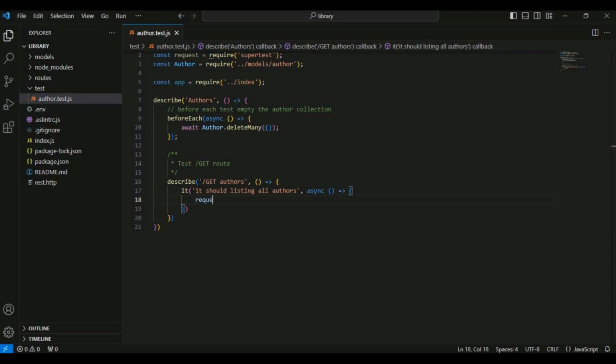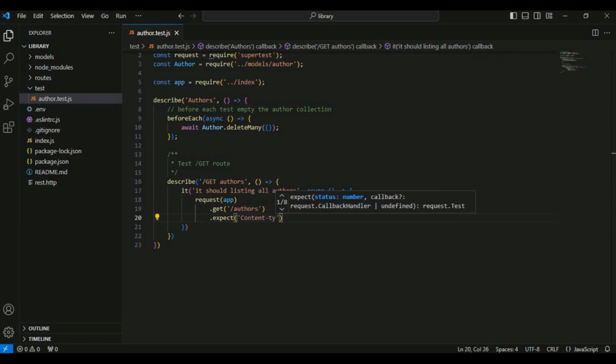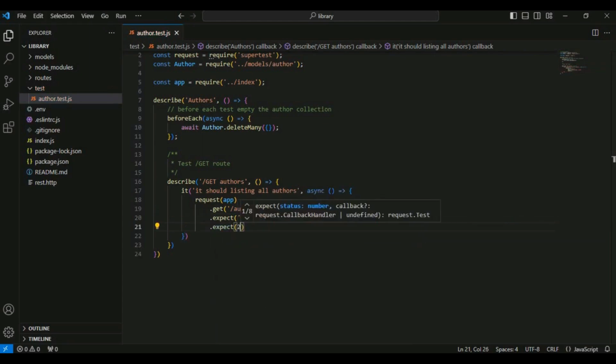Next, I will make the HTTP call by using Supertest. Basically, Supertest simplifies testing HTTP endpoints by providing expressive and chainable APIs, so it makes the HTTP request very easy. So I'll call request and pass app here. Next, I'll make the GET to /author. I'm expecting the response as JSON, so the content type will be JSON. Next, I'm expecting the status will be 200.